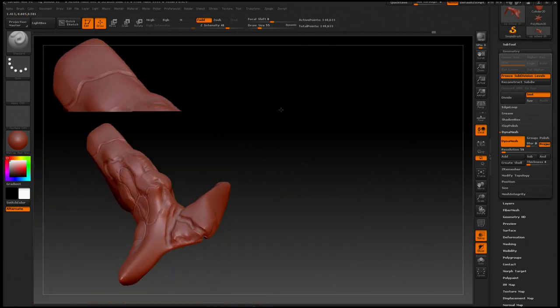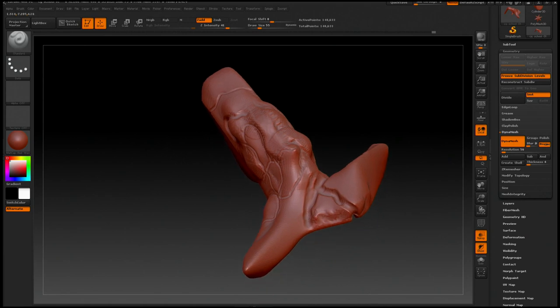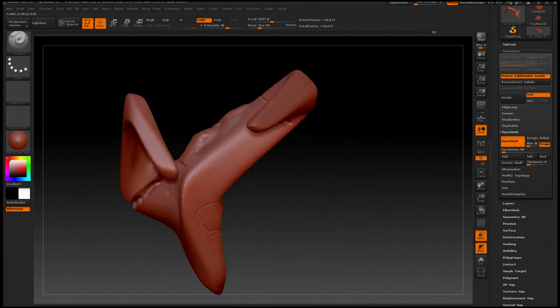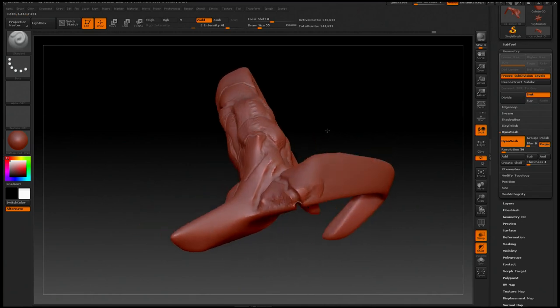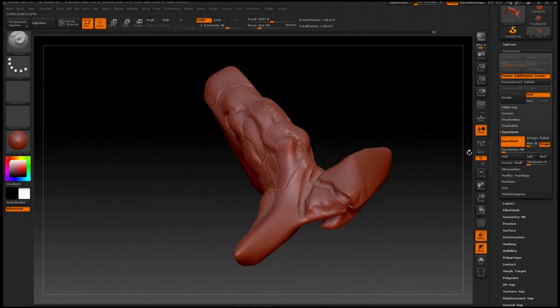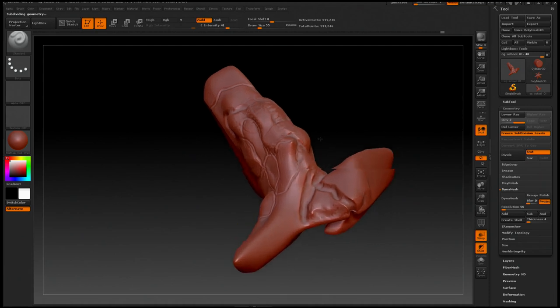So let's just, for the sake of argument, continue from here and not do the rest of it. Say I'm happy with my overall shape. I've not gone into detail at all at the moment, but that's fine. So I'm not going to make any areas more bulbous or significantly different. Then you can get out of DynaMesh, and that's when you can start dividing your model to start working on it in more detail.